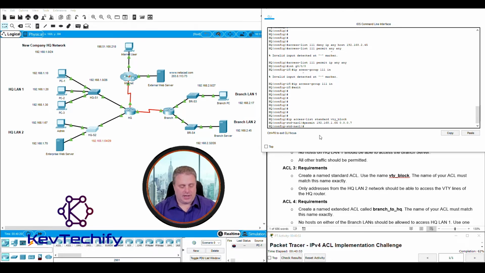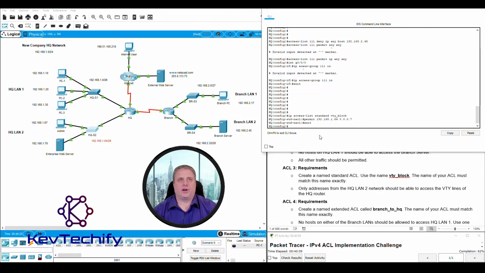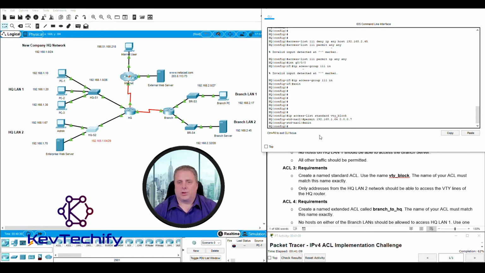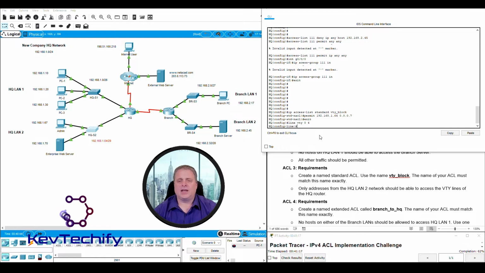Once we're done configuring that, we type exit, which brings us to global configuration mode. Now we need to apply this to the VTY terminal. We do that by going into our VTY lines. From global configuration mode, we type line vty 0 4 and hit enter. Notice our prompt has changed, we are now configuring our line. Here is where we have to apply that access list.